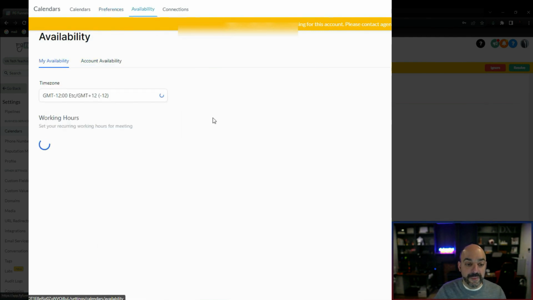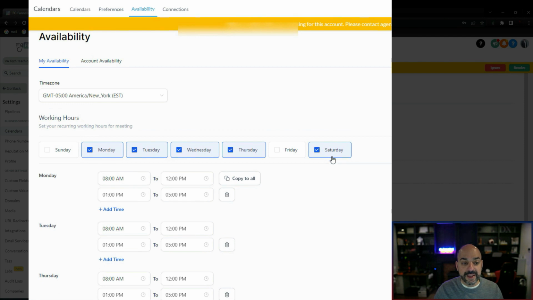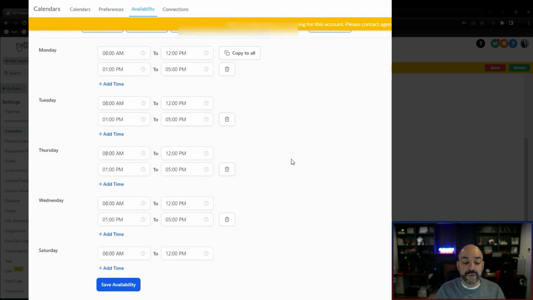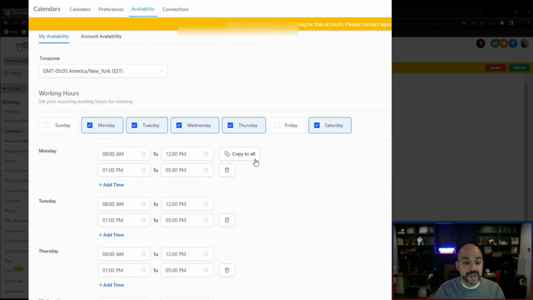Availability, guess what? You can do the same exact thing. This is your availability that you can come in. Notice that it moved everything over from where it is. If this is simpler, you can do it inside of here versus doing it inside the profile. I've just been used to doing it in the profile, so I do it there.